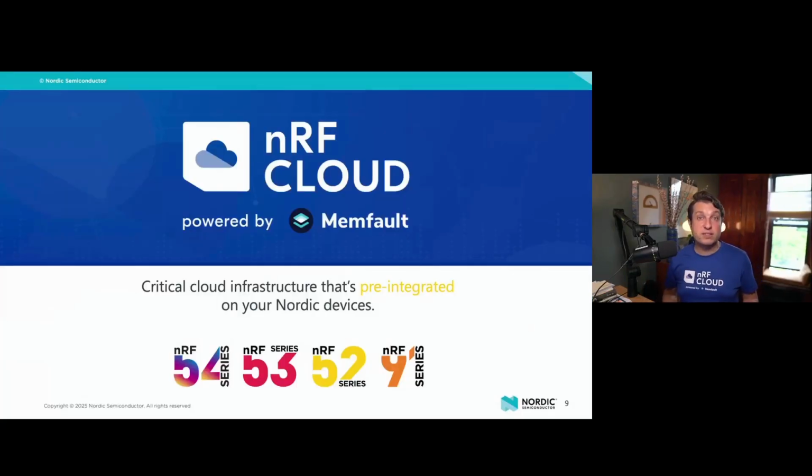This is why we've built nRF Cloud. nRF Cloud provides all the critical cloud infrastructure you need to manage your devices in the fleet and observe their performance, pre-integrated on all Nordic devices. It's available today, and it's super easy to use. And I'm going to show you over the next few slides all that it can do and how you can use it.